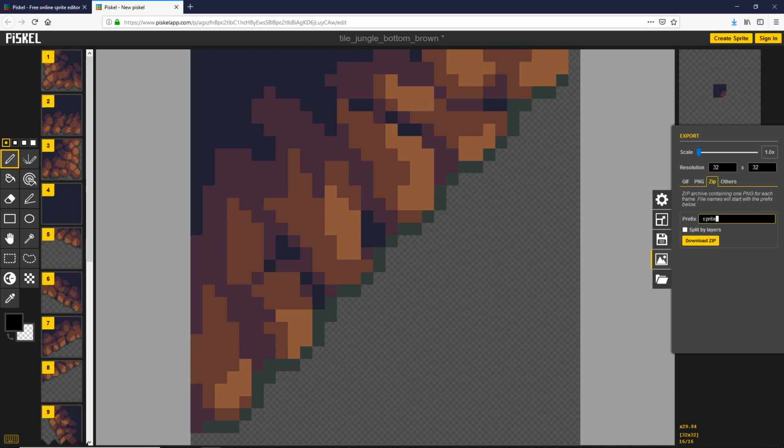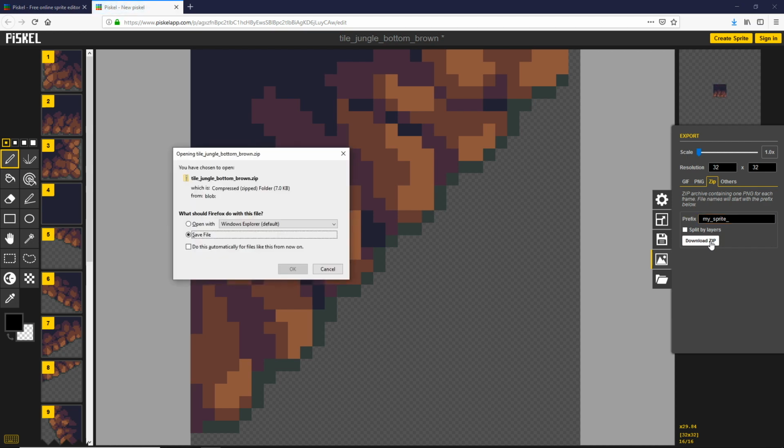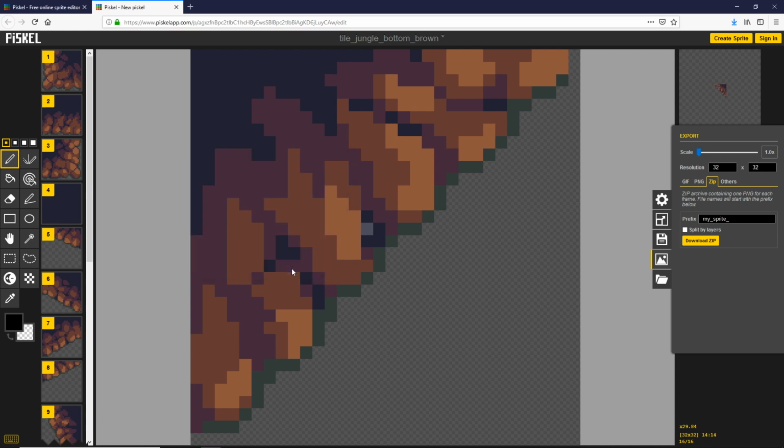So we can prefix this with anything we want just to make something different. Let's just type my sprite underscore. And it's going to go ahead and append numbers to the back of this prefix for all of our sprites. Then we go ahead and we say download zip. Okay, we're going to save the file. Okay, that's saved.